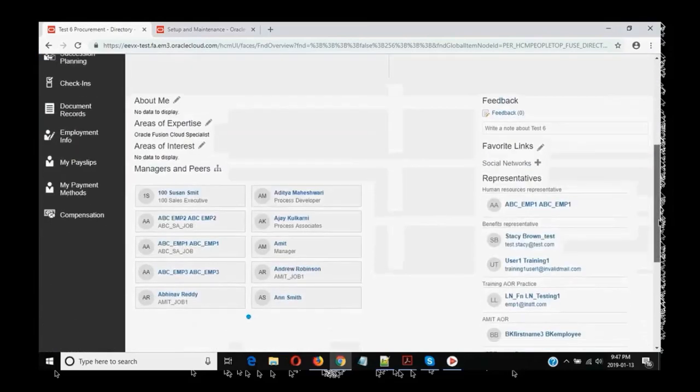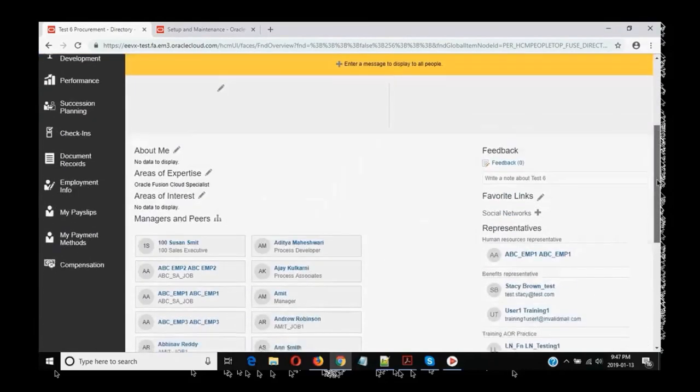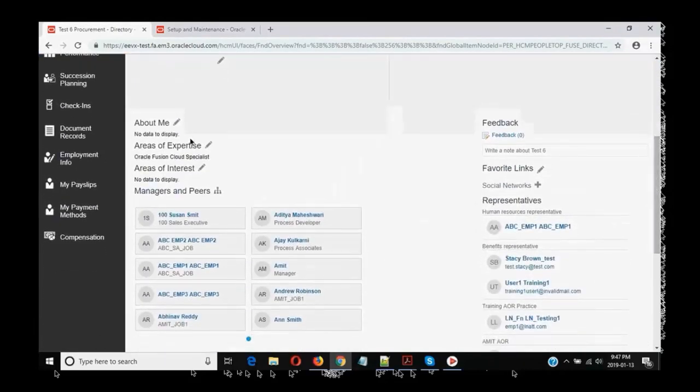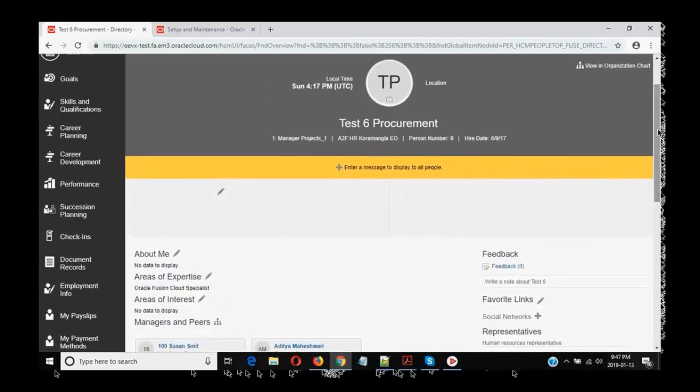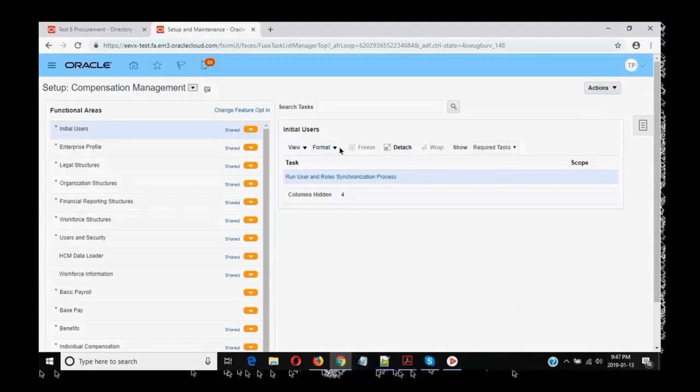See, if you're logged in as a user and you're trying to see your record in the directory itself, you can actually go and edit various information like about me, area of expertise, area of interest, your favorite link, and all those things. And we have a functionality in the system to control which person will be responsible to see about me, who will have a privilege to see area of expertise, who will have a privilege to see all other tabs and all other portrait cards. So for that, you need to go to setup and maintenance.